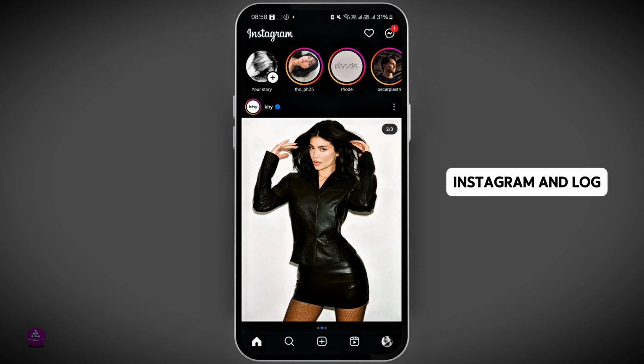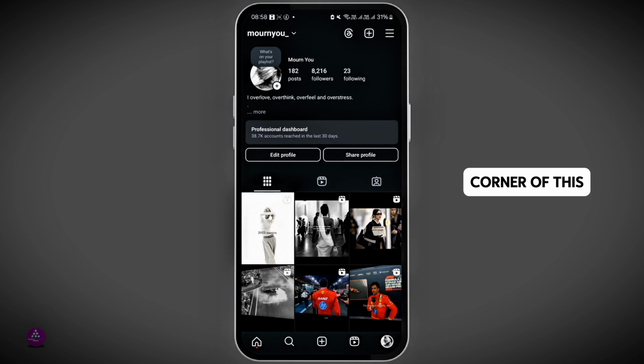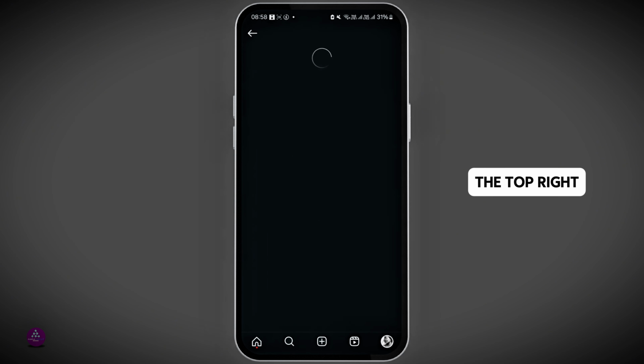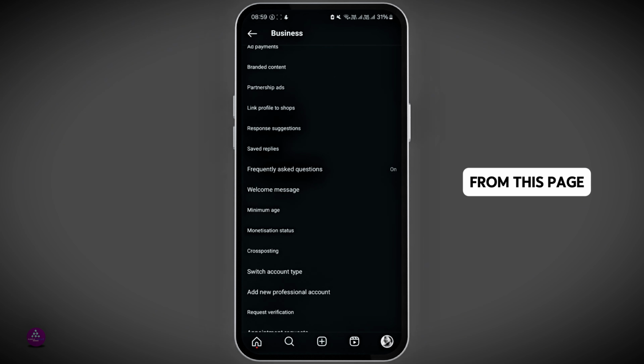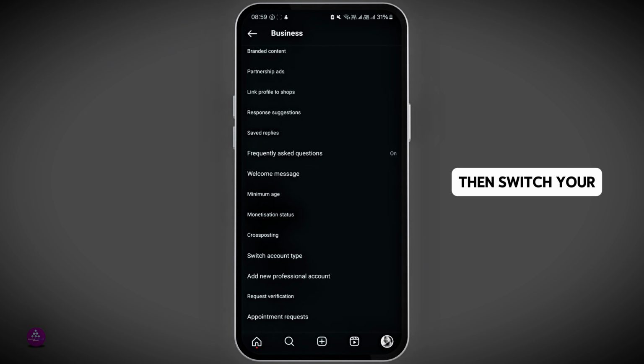So go to Instagram and log into your account. Tap on the profile icon in the bottom right corner of the screen, and then tap on the 3 horizontal lines in the top right. And there you will see the option of Business Tools and Controls. Tap on it. From this page, scroll down and then switch your account type to Professional account.